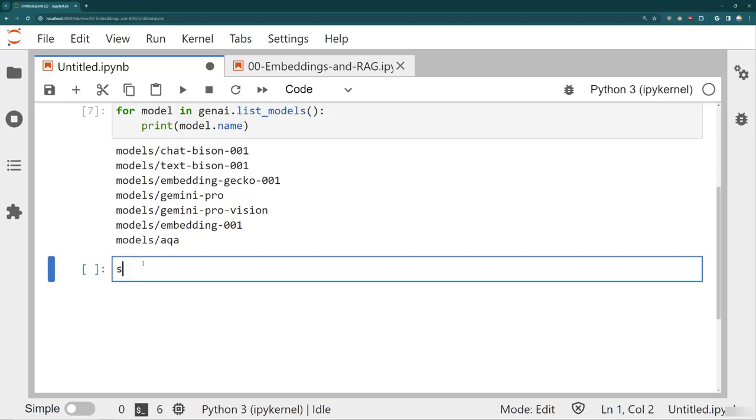I'm going to say my sports embedding vector is equal to genai.embed_content, since I'm using an embedding model. So I'm not generating content, I'm embedding content. And then I need to pass in the model name that I want to use. Currently, there's only one embedding model available. Keep in mind in the future that may change. It doesn't really matter which embedding model you use as long as you're consistent.